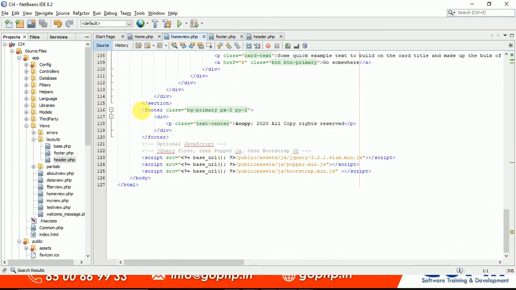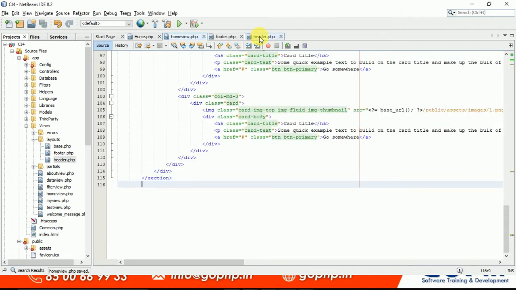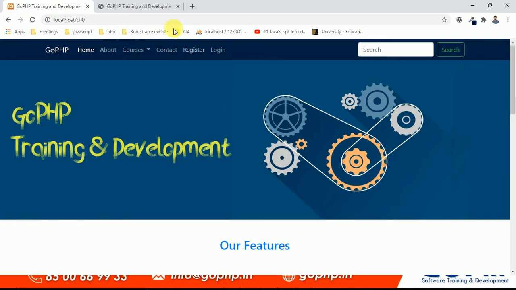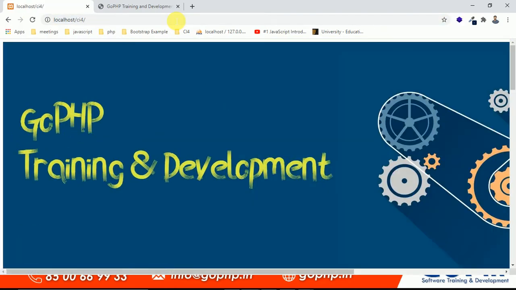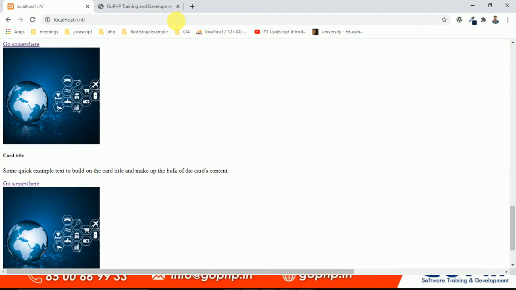This is just a small footer I have with me, and remove the footer from home and keep it into footer.php. Done. Now if we refresh, can we get the output here? No, definitely we are not getting the output. The theme was disturbed. Why? Because CSS and HTML was not loaded properly here.